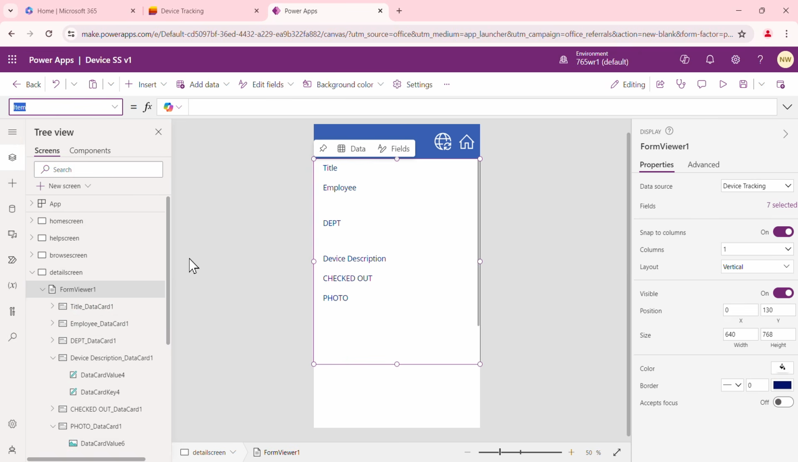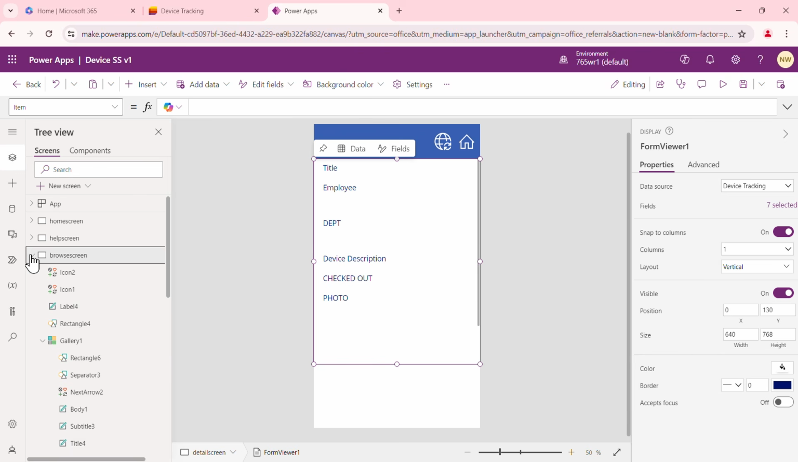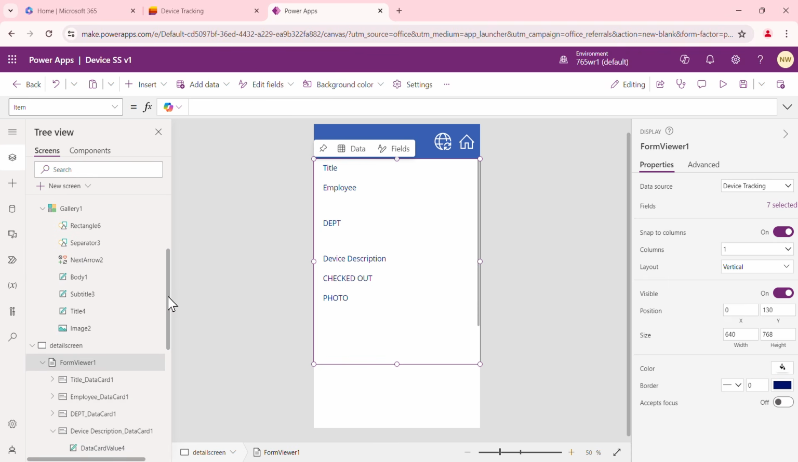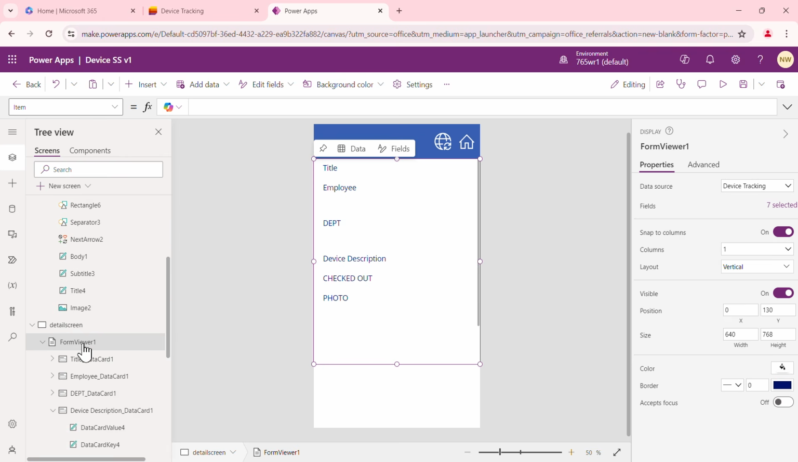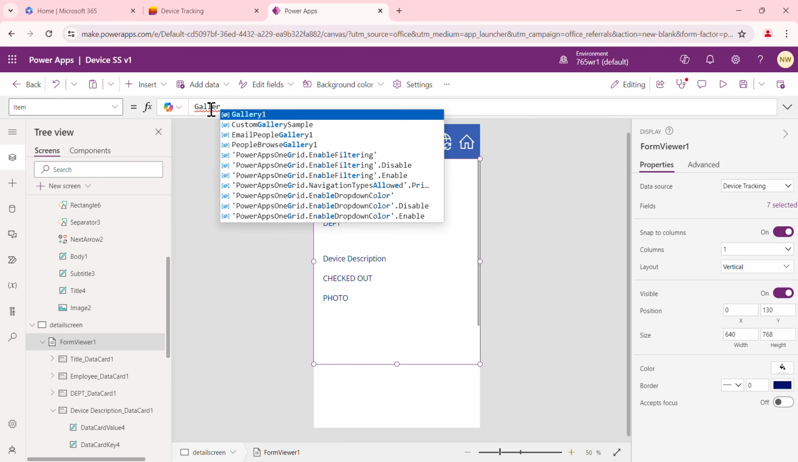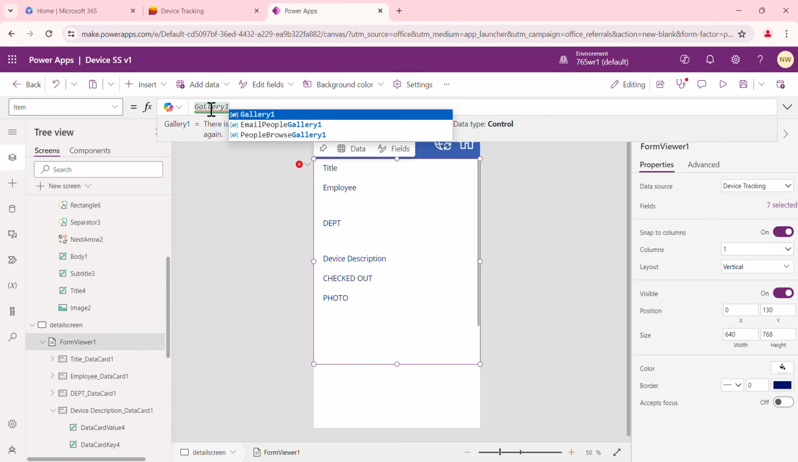So here is my item. And what I need to do is connect to the name of the gallery from the browse screen. So I'll go ahead and expand the browse screen here. So the name of this gallery is gallery 1. So I need to connect to whatever has been selected for gallery 1. So to do that, first I need the name. So it's gallery 1. And I'll come back down here. For the item property, I'll type the name of the gallery, which is gallery 1. So there is my gallery 1 right there.